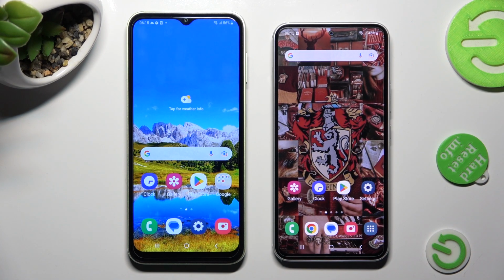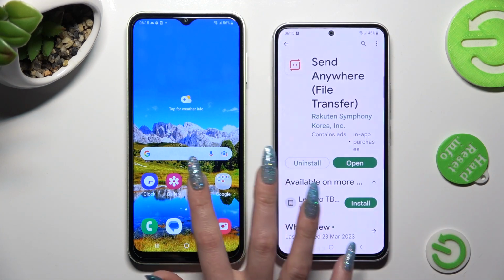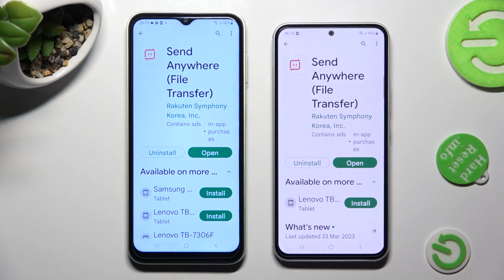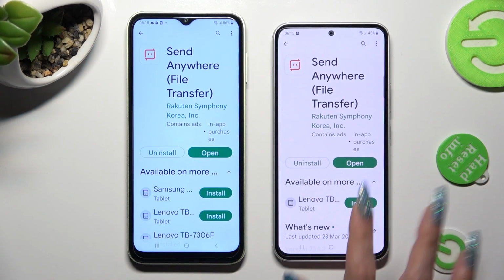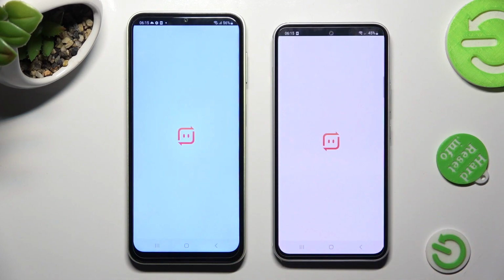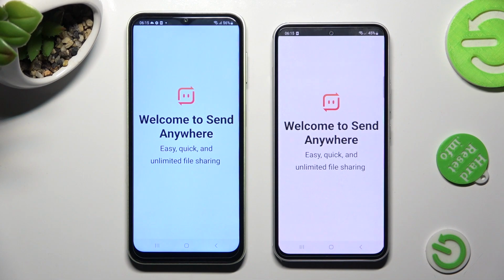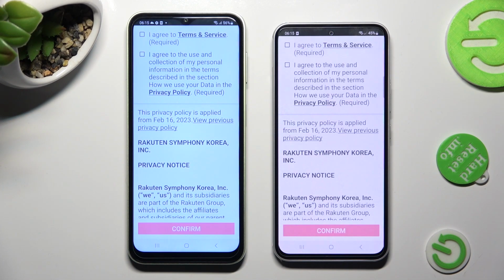First of all, go into Play Store on both and install free app called Send Anywhere. Remember that it has to be from this developer. When your app is ready, open it. In order to continue, you need to do exactly the same on both devices.